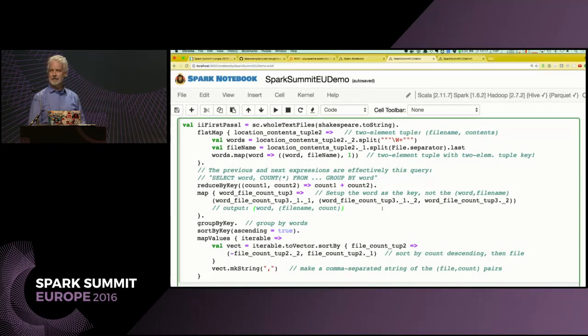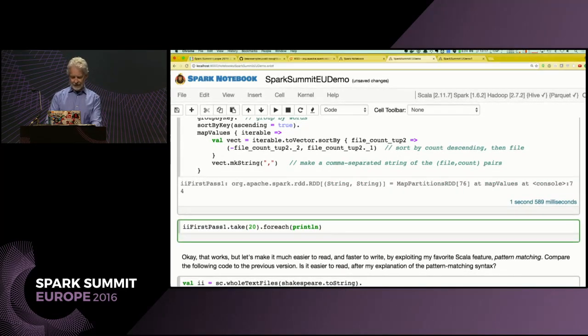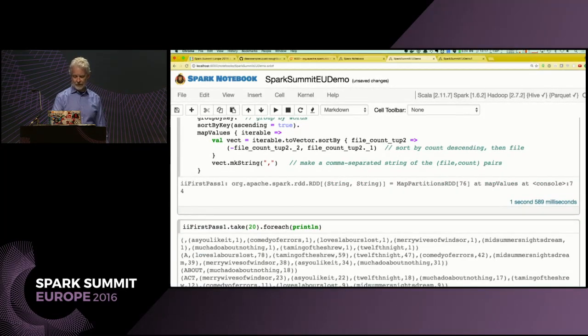But still, I'm not happy with this because I don't think it's as obviously readable as it can be. And I'm going to show you my favorite feature in Scala to prove that it can be a lot more readable. But let's make sure this runs. It actually compiled. That's great news. And then we'll see the first 20 or so lines. So I'm just going to take the first 20 records and then print them one per line.